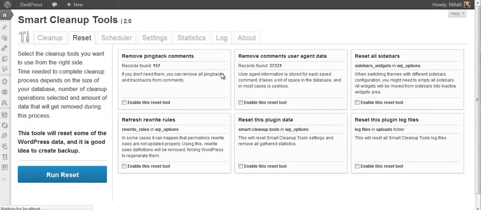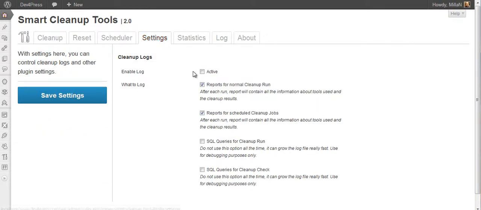To enable logs, go to Settings tab and click here. There are 4 log files created. One will be used to log all normal cleanup processes. One is used for scheduled jobs, and 2 are used for all the queries executed against the database during cleanup and when checking for available cleanup tools.